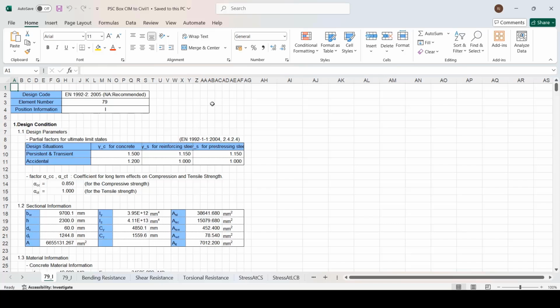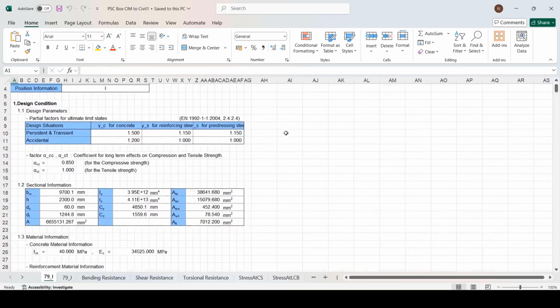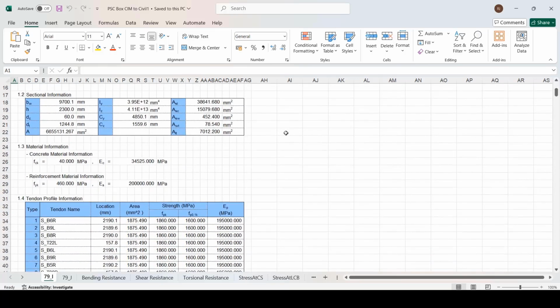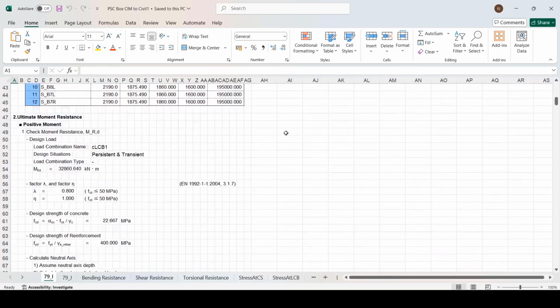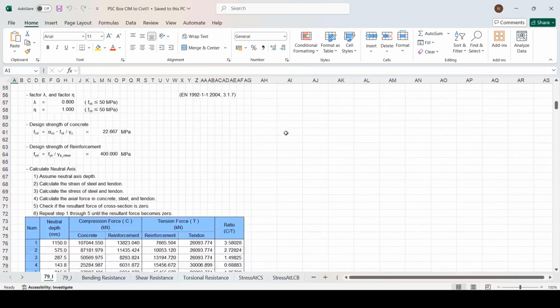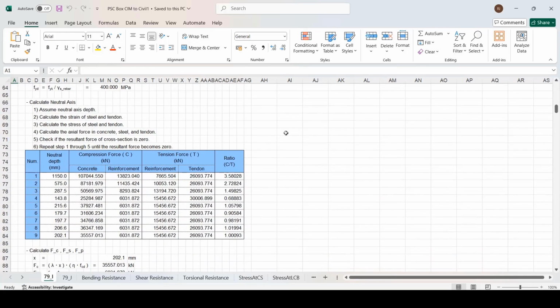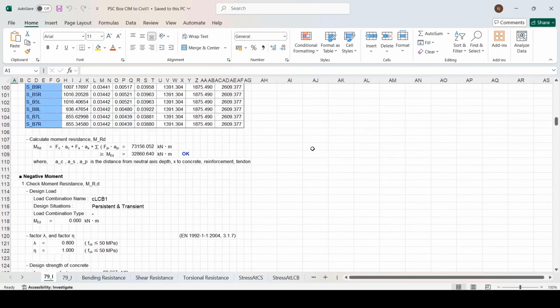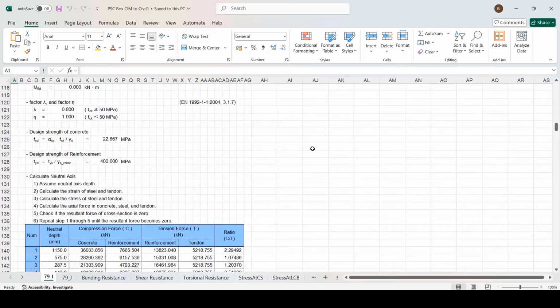The condition, as you can see, all the conditions and the partial safety factors which is used for the design is specified here. Section information, material information, tendon profile information, the ultimate moment resistance, the positive moment. As you can see here, the neutral axis depth calculation is being carried out. Since it is an iterative process, each iteration and the values which we are getting is displayed here. Coming down, the maximum moment is compared with the section capacity, and it turns out to be okay. Likewise, the negative moment is also checked.